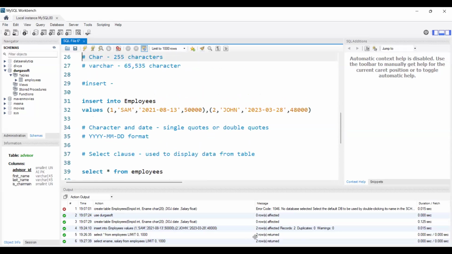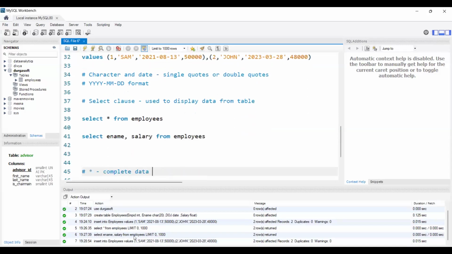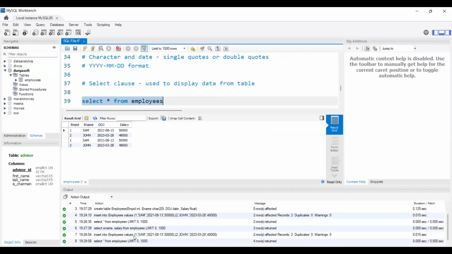Suppose I execute this line once again, if I am trying to execute the same insert statement once again, let's see what happens. I just selected this insert statement again and I'm executing this. It got inserted. Now let's see the data. I will just execute the select statement. Okay. Now let's display the data and see. I'm just executing select star from employees. See, this is my output.